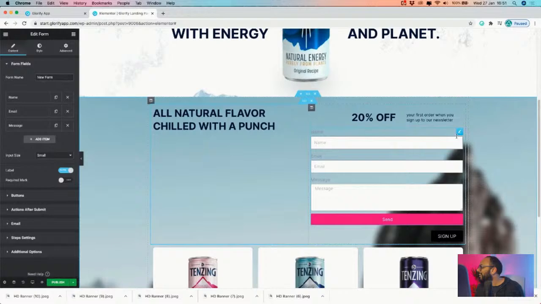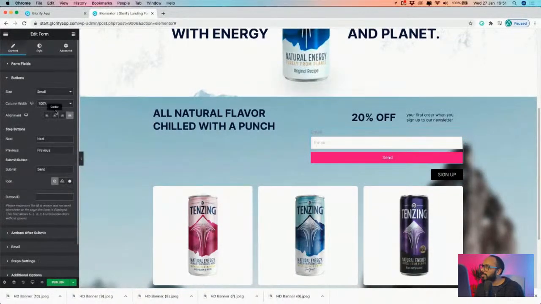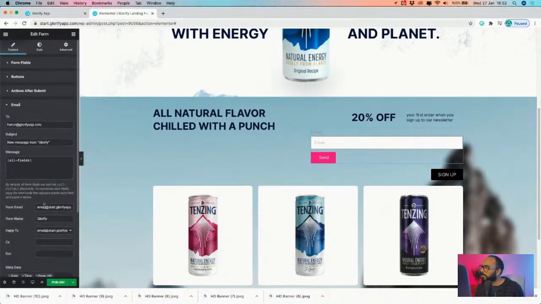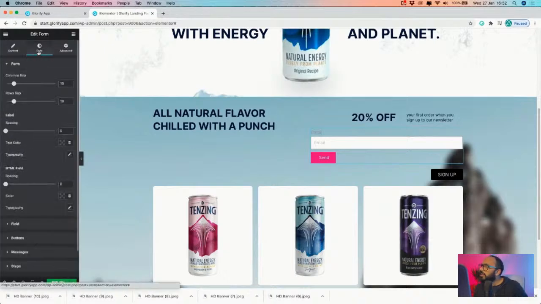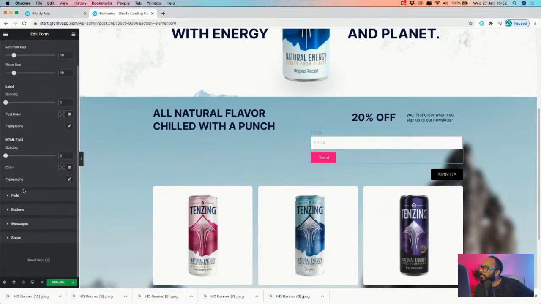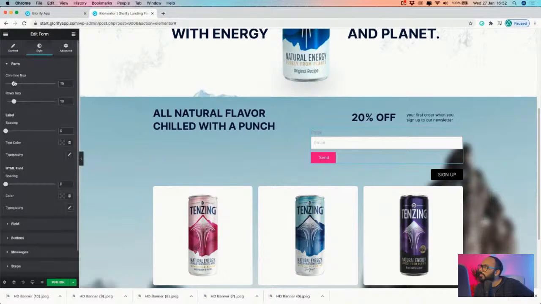Hopefully it works. Okay, this seems interesting. We don't need, we just need email. We don't need a message, and we want this side by side technically. Label, buttons. Okay, so small, left aligned. Yep, that's what I wanted. And the field, where's the action after submit? Send an email. Okay, that looks fine. Email, from name, steps, style, field, button. Okay, so field. Let's see what we can do here. I wish we had a layout over here. Columns gap, row gap. Okay, that's the row.